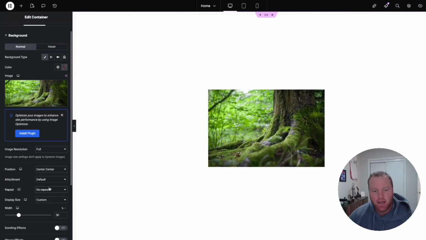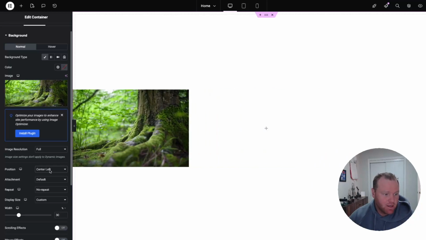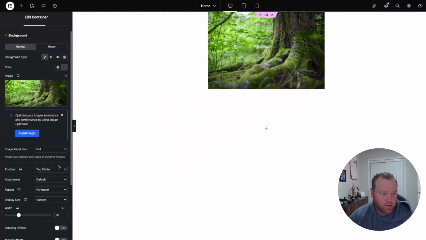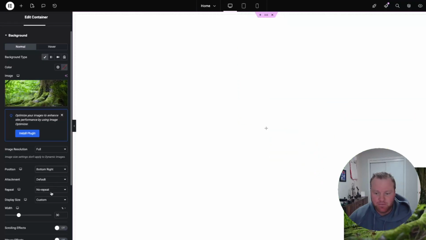And this actually will also demonstrate a little bit better the position option here. If you make it center left, it'll go over to the left. Top center, again, top center there, bottom right, just to show you how this actually works.